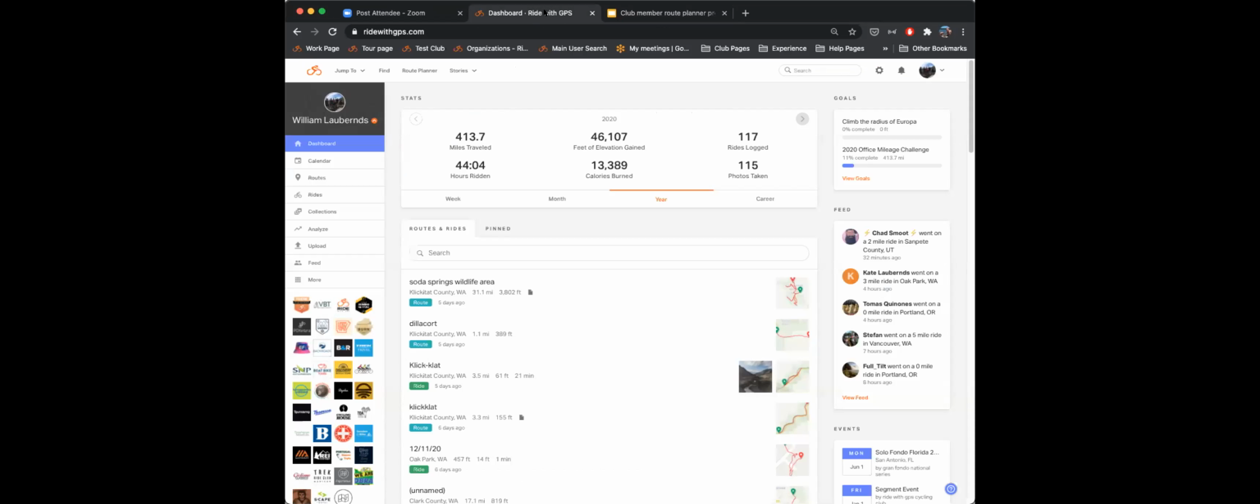Okay, so like I mentioned, I'm going to cover this first as if I was a route manager for the cycling club. If I was planning a route for my personal account, I would just sign into Ride with GPS. This is my personal account we're looking at right here. And I would click Route Planner, and that will bring me to the Route Planner where I can plan a route. And when I save it, it will save to my personal account.